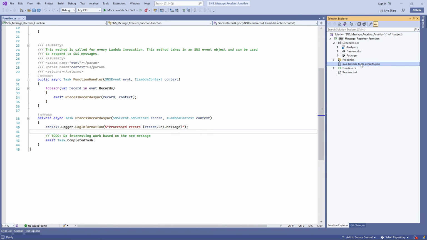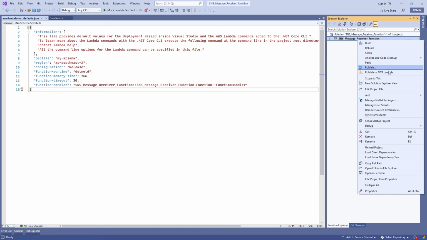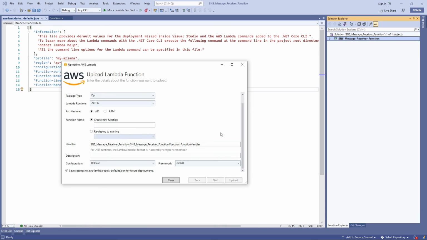So before publishing, make sure that your profile name is this one. In your case, it will be your profile. In my case, it's my profile and region, and then right click and publish to AWS, and this will now open this window, and you can give some name for the Lambda function. So I would say SNS message receiver function, and go next.